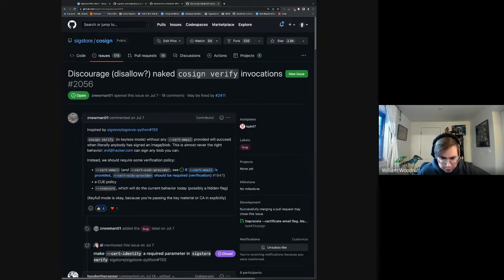For example, we now have support for arbitrary identities in verification. Previously, we only supported URIs and emails, but now we support, for example, SPIFFE or any other future identity strings that come in the X509 extension list.